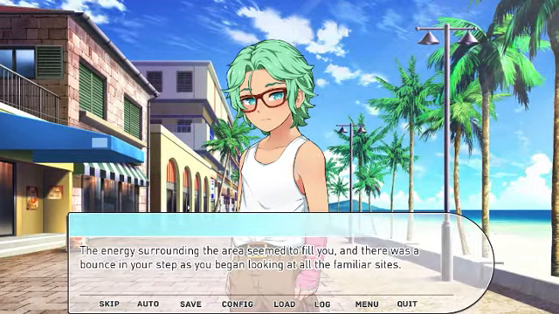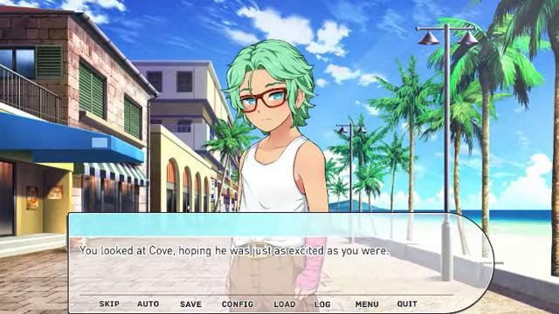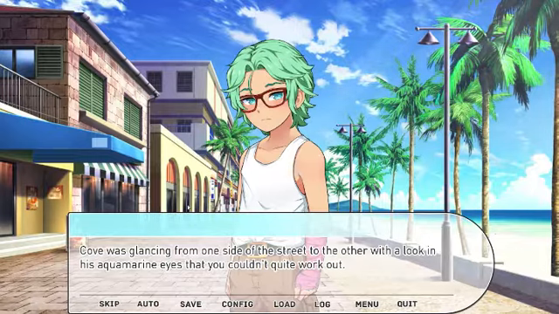The energy surrounding the area seemed to fill you, and there was a bounce in your step as you began looking at all the familiar sights. There were so many things to do, you didn't know where to begin. You looked at Cove, hoping he was just as excited as you were. Cove was glancing from one side of the street to the other with a look in his aquamarine eyes that you couldn't quite work out.